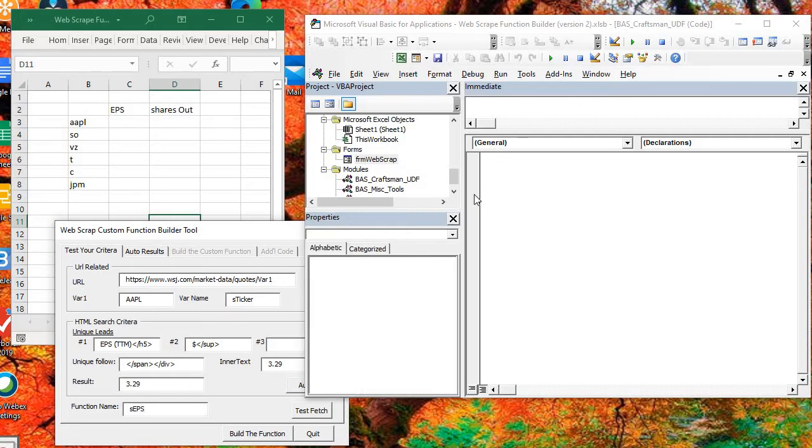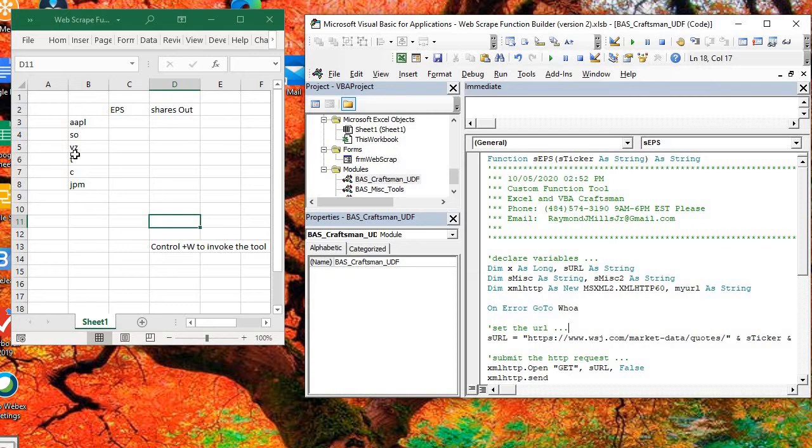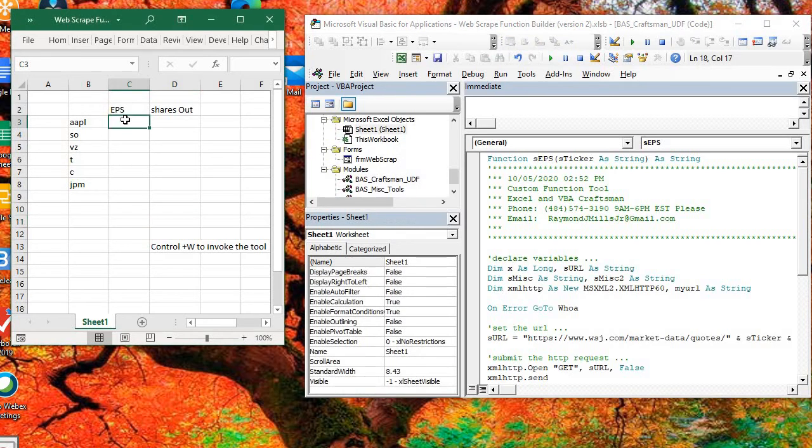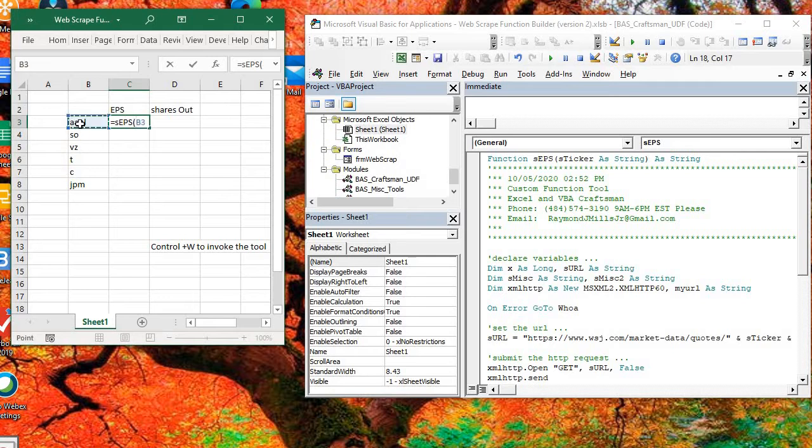Now, notice blank, right? Go here, build a function. Okay, it built the function automatically for us. So let's go here and say equals S earnings per share. Let's go here and let's see Apple. And close it. Copy it down. Found that 329.